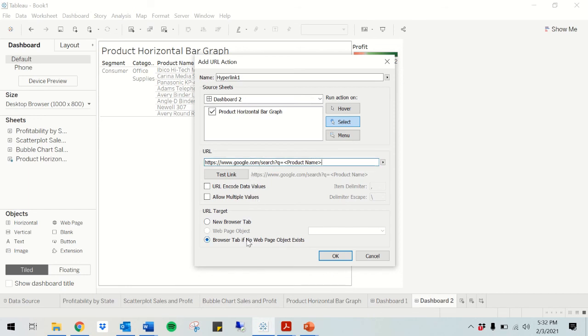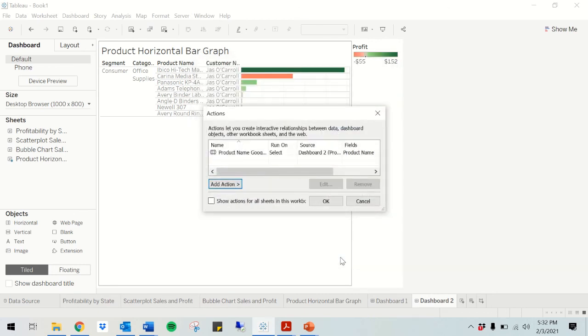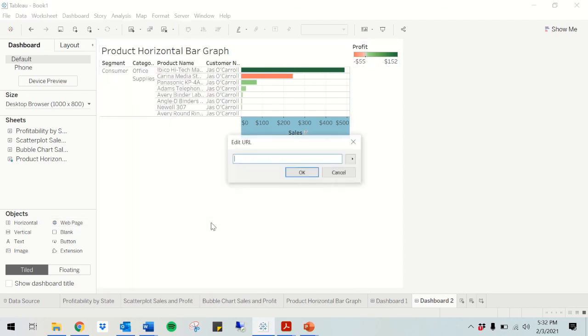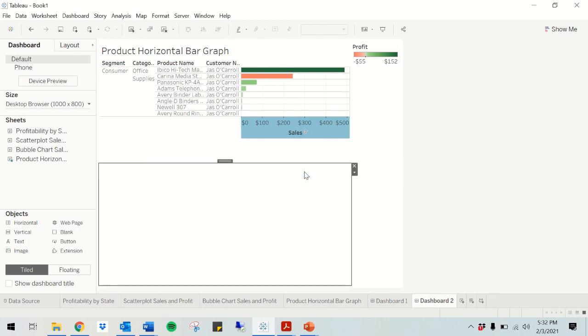Basically you can create a new browser tab, so Tableau will actually open your browser. If you don't really have a web page object, I'm going to make a web page object. I'm going to rename this to product name Google search. So you can feel free to experiment with that. Click OK, click OK. And what you need to do is see these objects over here. You can drag this over. You don't have to do an edit URL because this action will automatically just go to the URL. Click OK. And there's nothing here because we haven't selected anything.